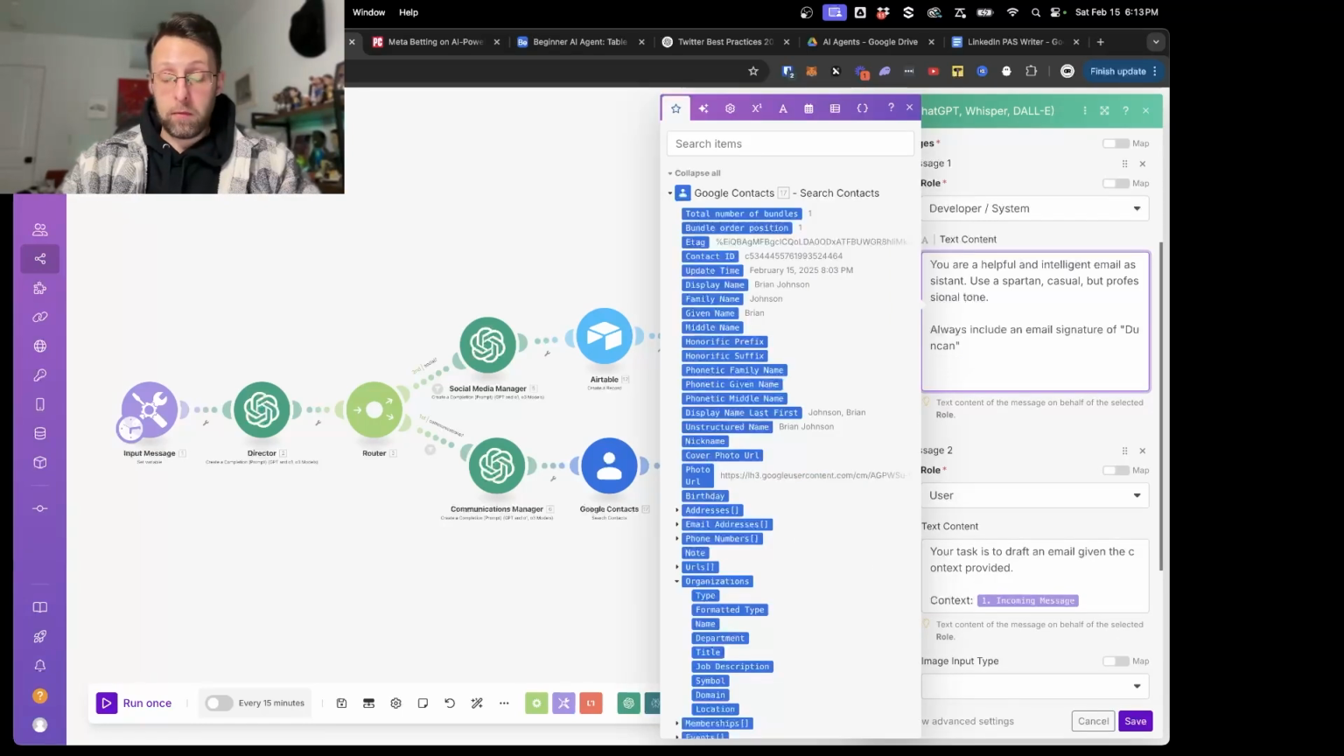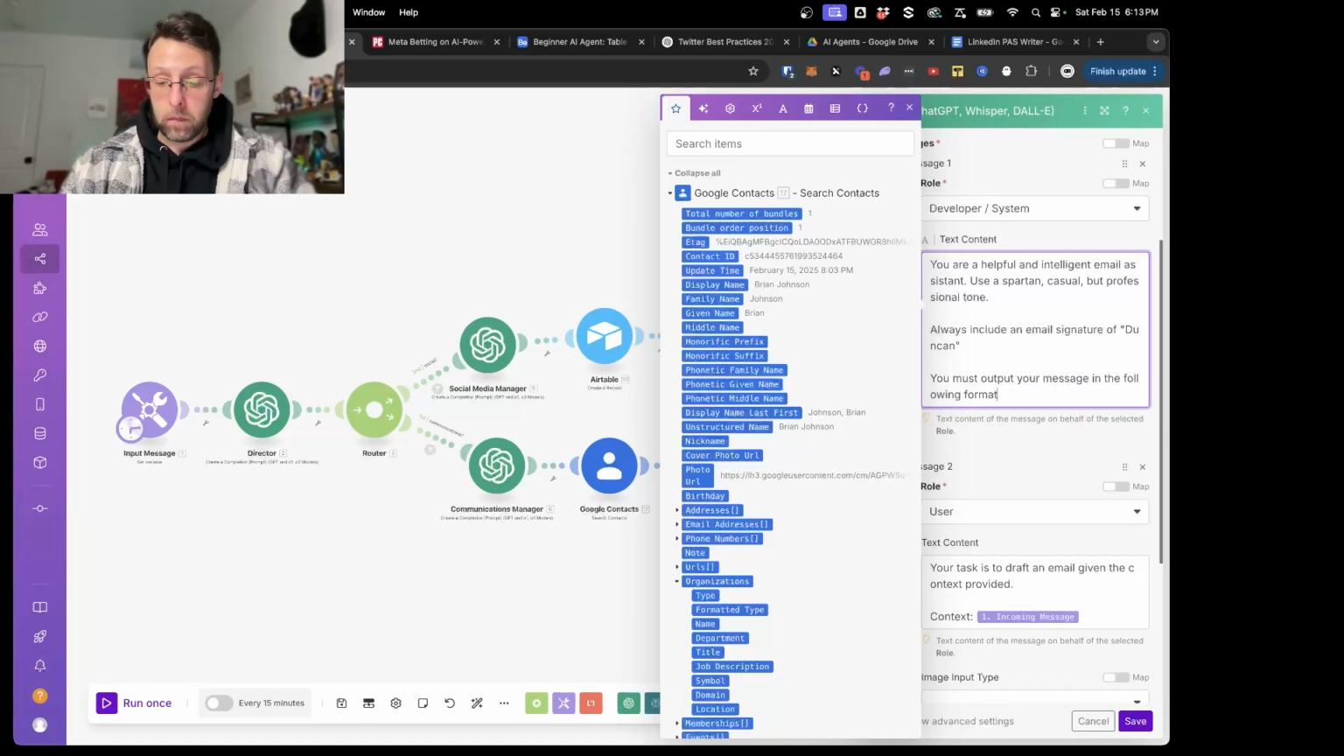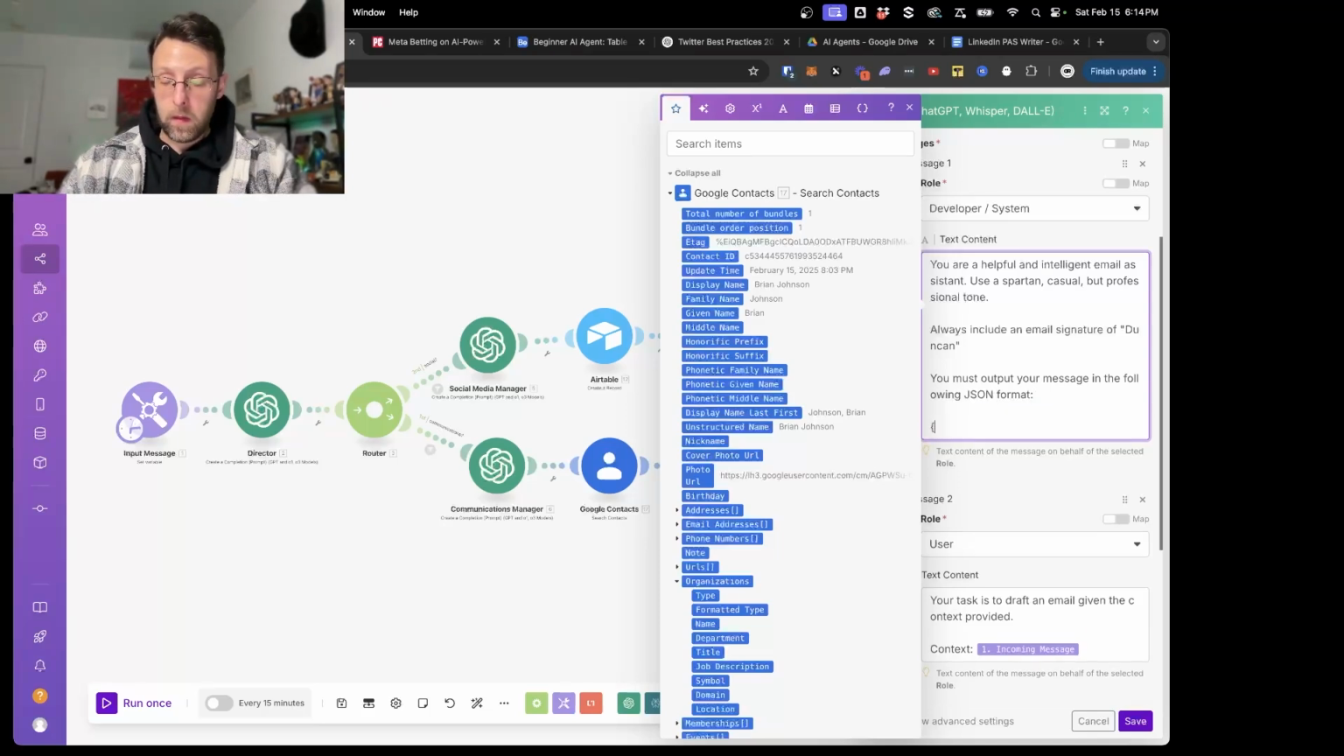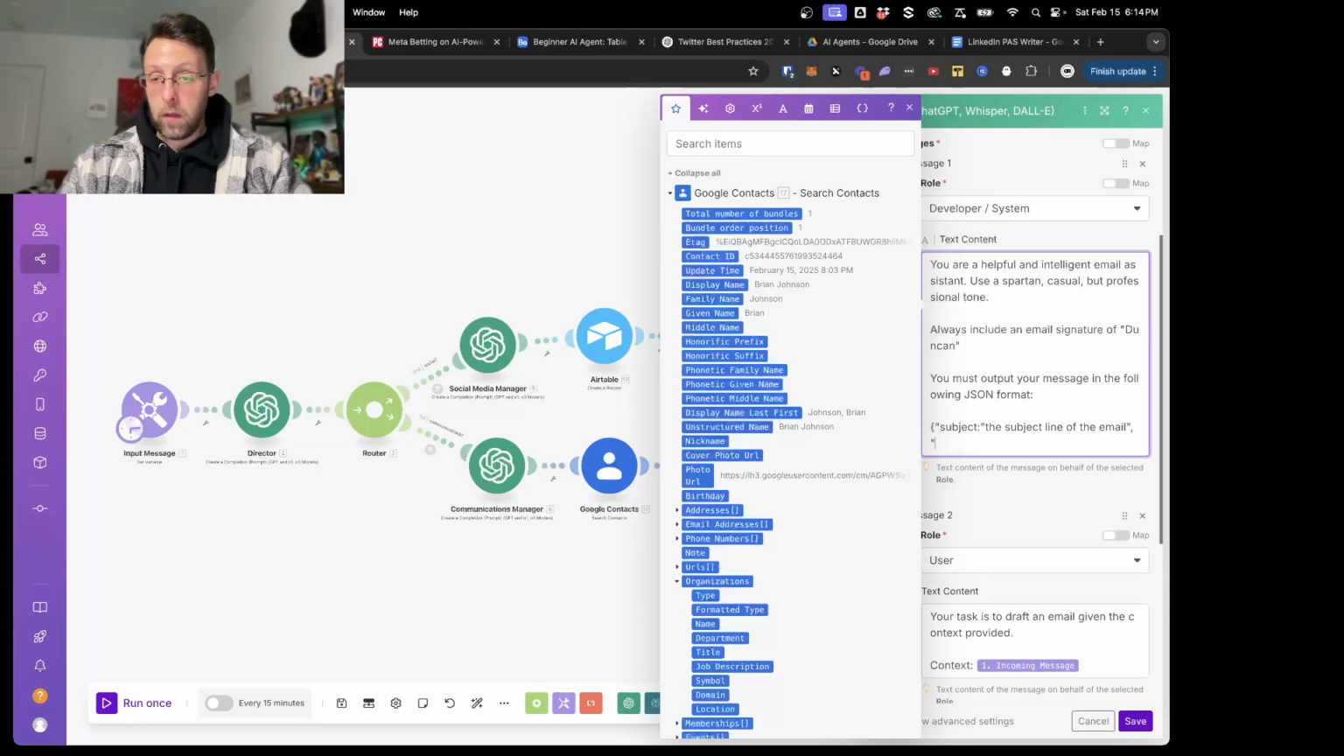And we can include the output format. So you must output your message in the following format. And let's add JSON here. Curly brackets, quote, and we will say subject, the subject line of the email. And we're going to call this one body, the main body copy.